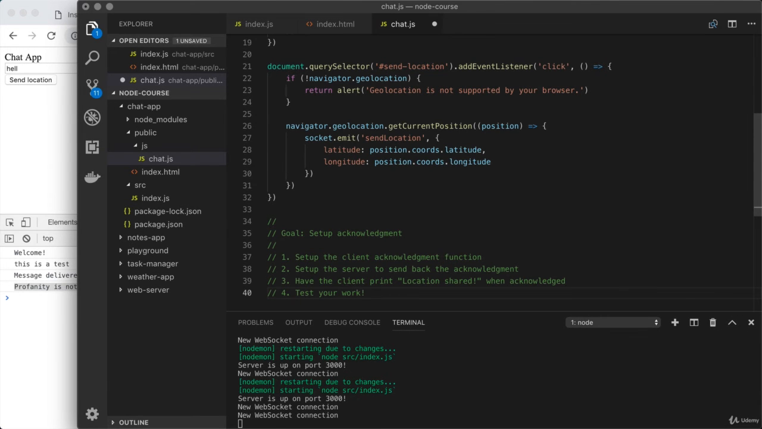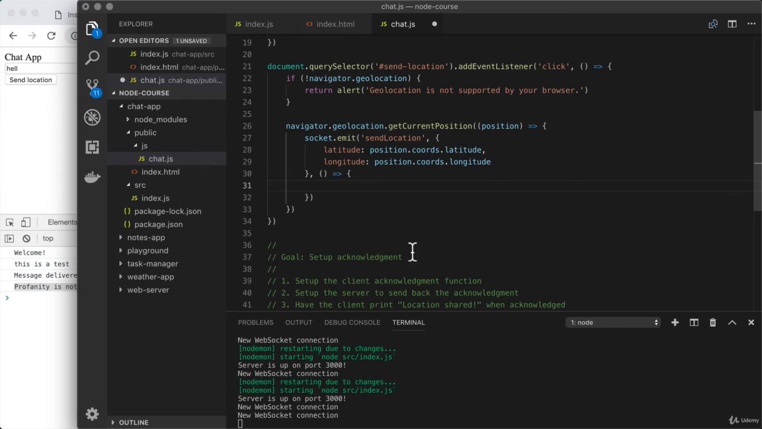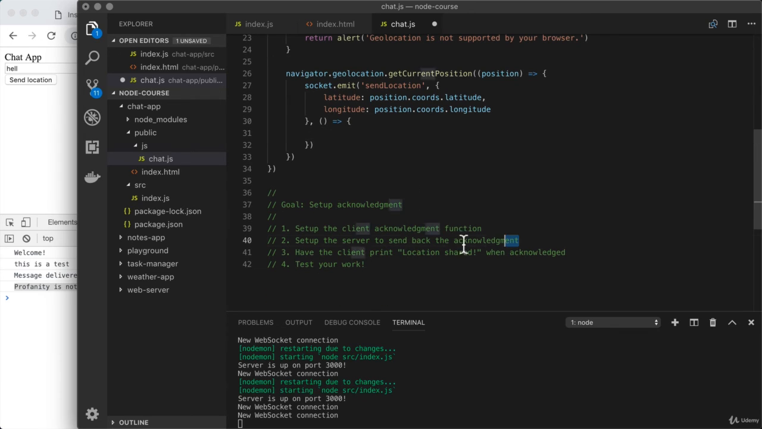How'd that go? Let's get started by providing a function as the final argument to emit. So right here, I'm going to set that up. That's step 1. Step 2 is to make sure that the server actually sends back an acknowledgement for send location.